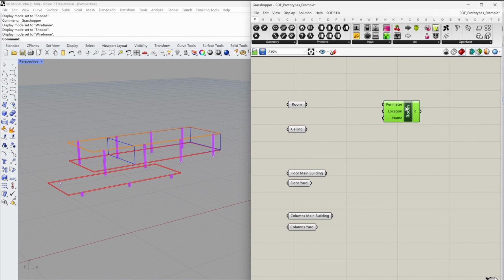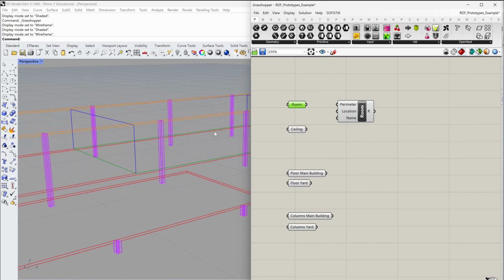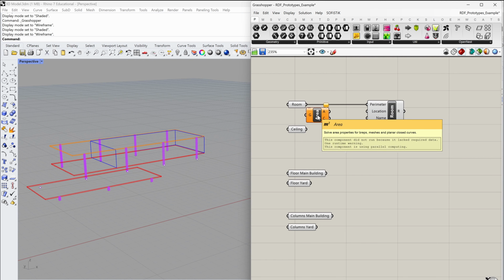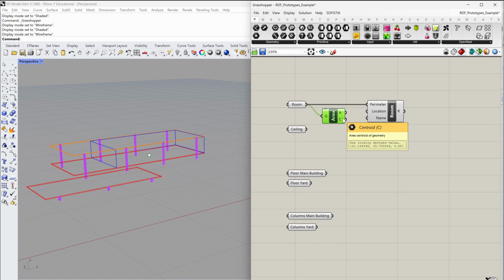So now we can hit enter, and we get a component on the canvas that has three inputs: a perimeter, a location, and a name. And our perimeter curve is going to be the curve that we've gotten from our Rhino model. And for the location, we're going to use the curve again by leveraging the area component in Grasshopper and getting a centroid from the curve that's going to be our input point for the location where the room is.